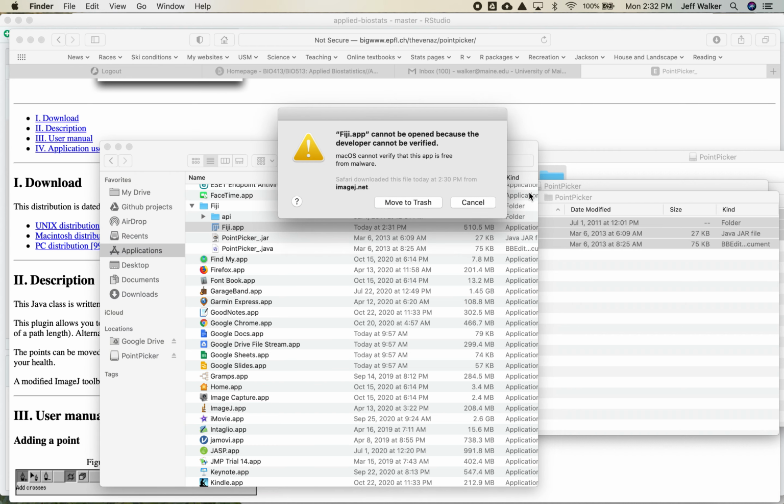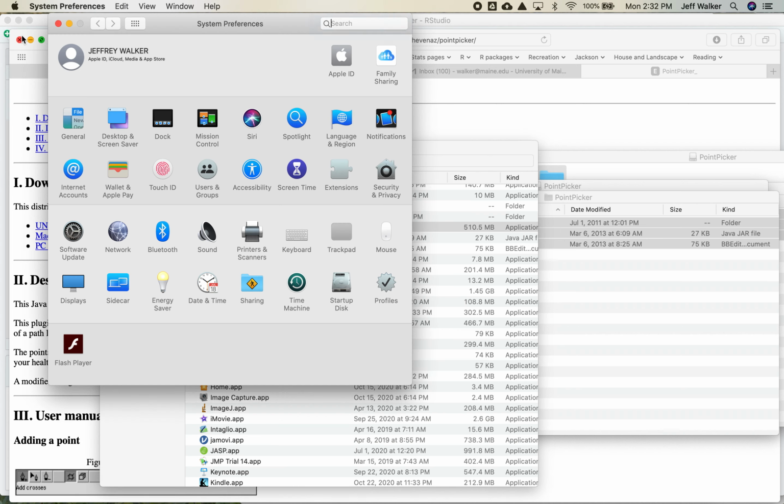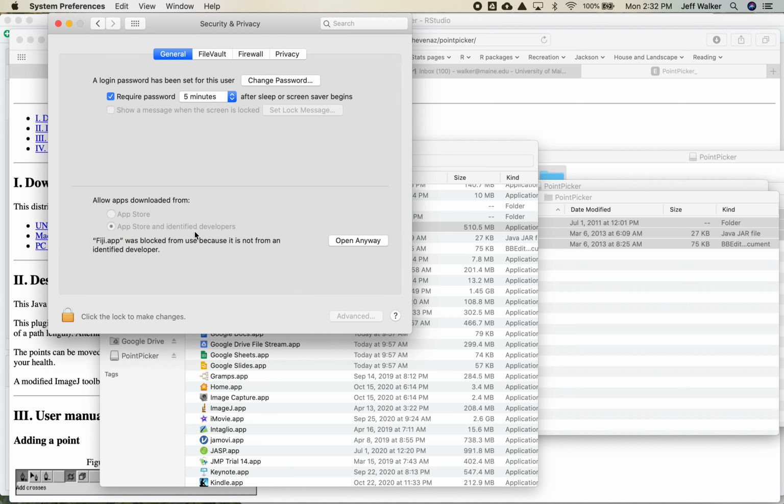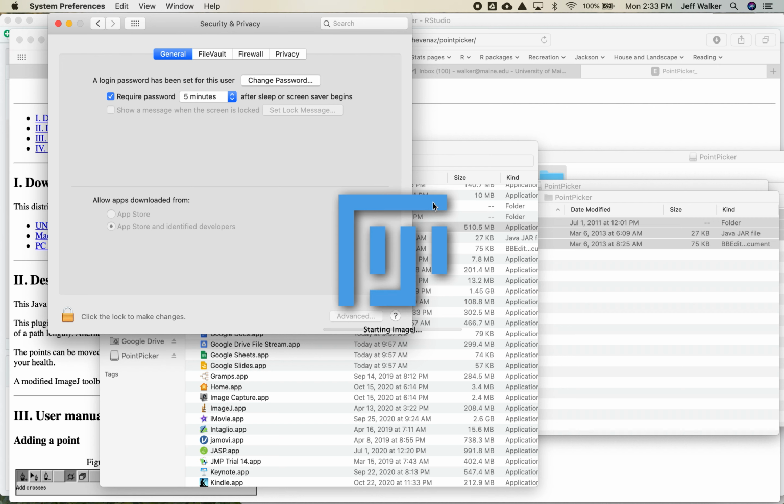It says I'm getting a security warning. The Mac OS will not allow me to open it because it can't verify the developer. The developer is safe. Okay, I'll just guarantee you that. Scientists all over the world use this program. So I'm going to cancel. I want to move it to trash, and I'm going to go to my system preferences, go to security and privacy, and you can see that allow downloads from it is smart. It sees that I tried to open Fiji.app, so I'm going to go to open anyway. And it's going to give me the warning again, but this time it allows me to open it.